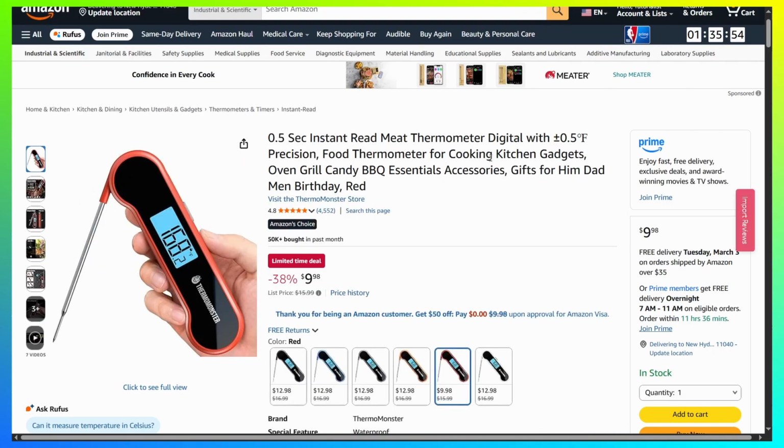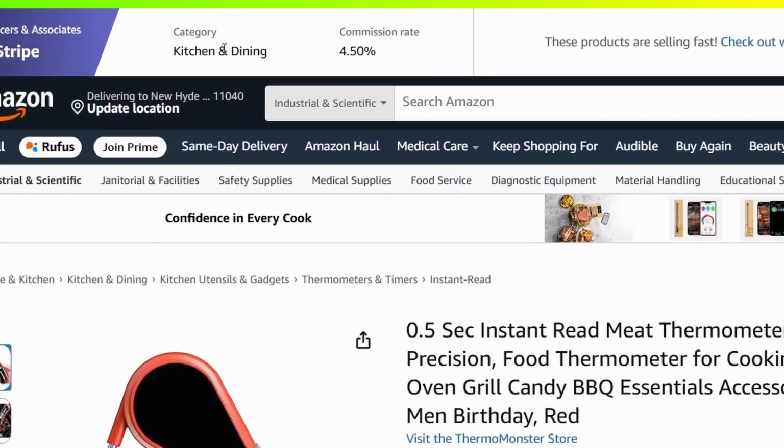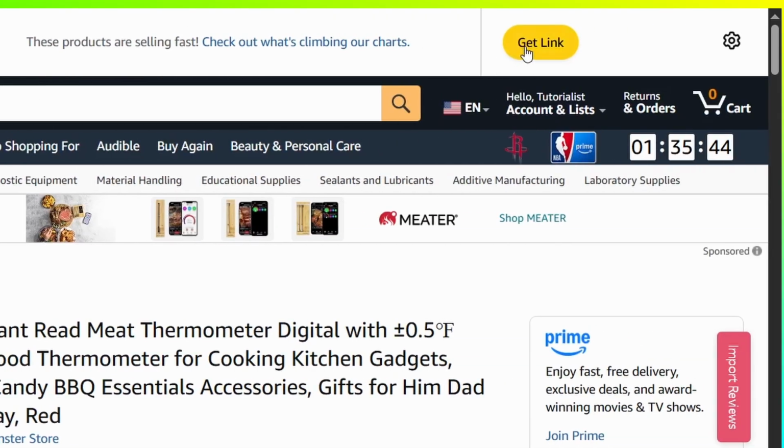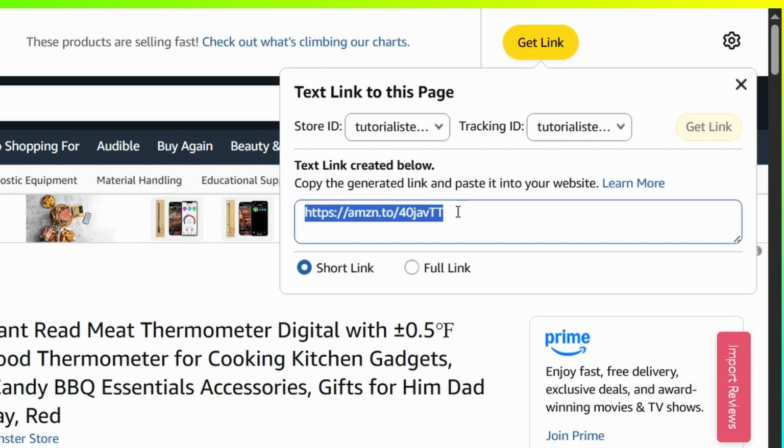So just open up any product that you want to promote, and from the top you should be able to find the category of it. You can also see the commission rate of this item. And then lastly, here on the right side, you can find this get link option. You simply want to click on that, and you're going to be given this link right over here. You simply want to copy this link, and now we are good to go from Amazon's side of things.